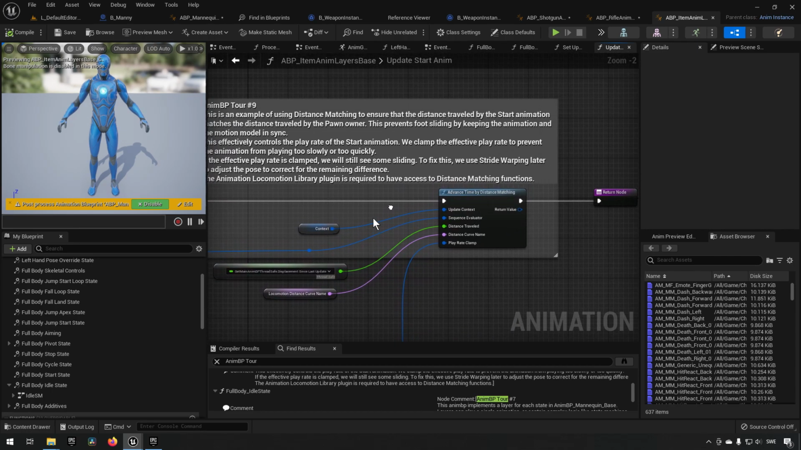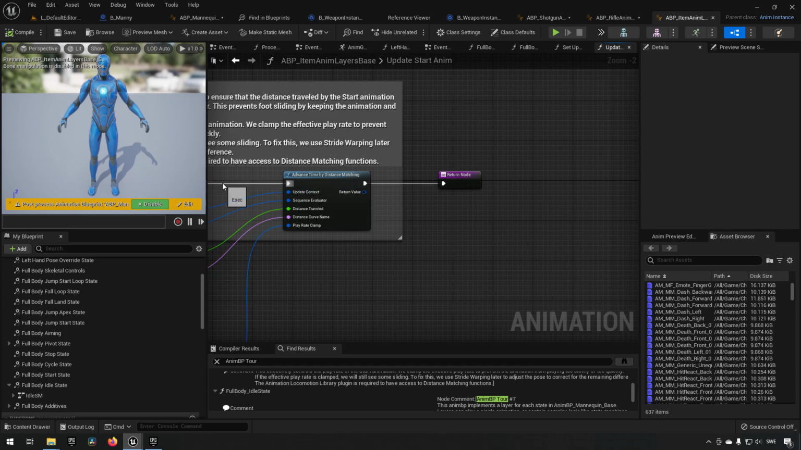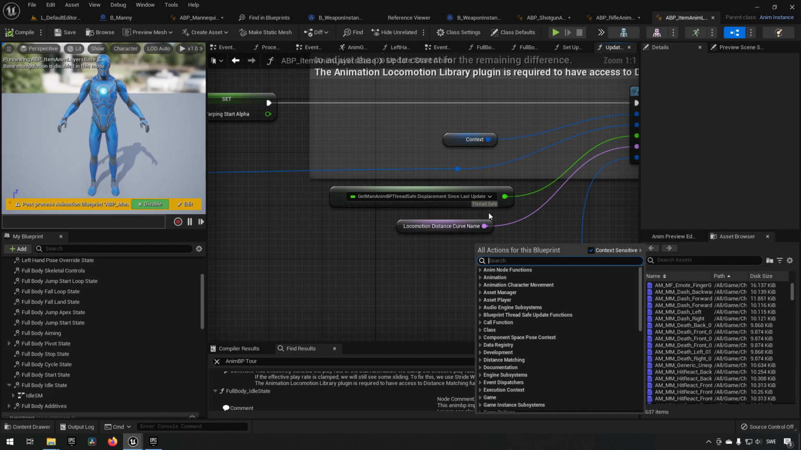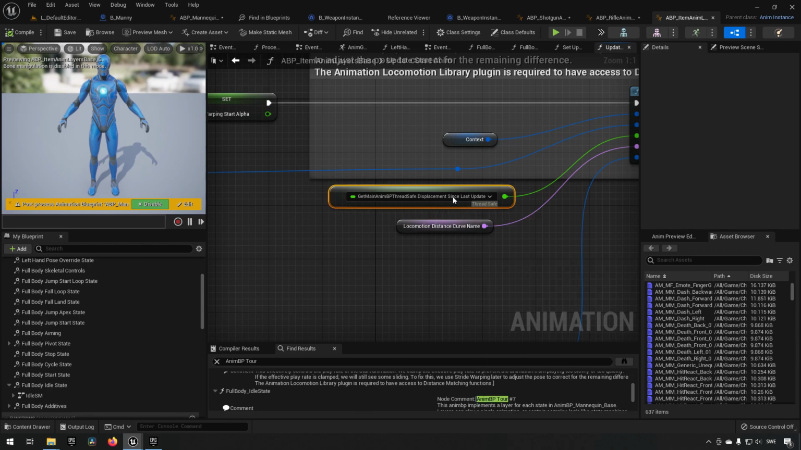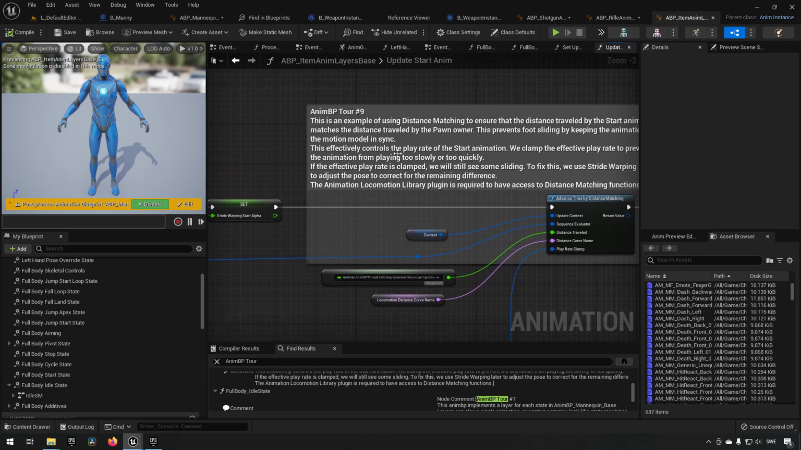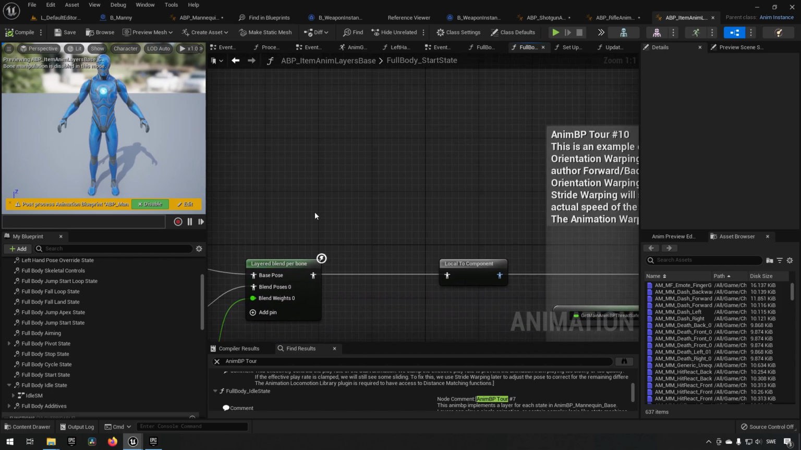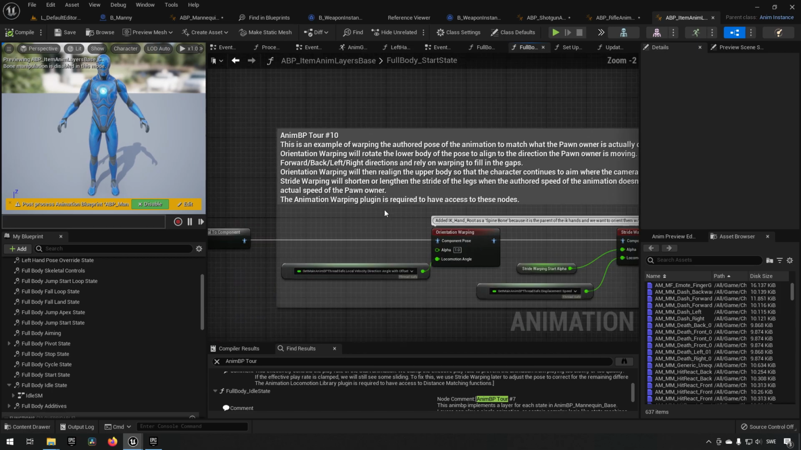Okay. So it's doing some fancy things to make the animation smoother, essentially, based on things that it has calculated before, and things like what it's getting right here now, which is displacement since last update and such. Okay, let's go back to our, was it in the full body state? Number 10. What do we have here?